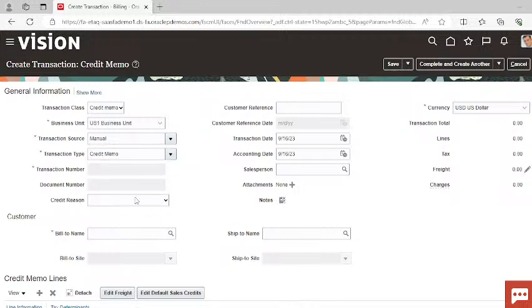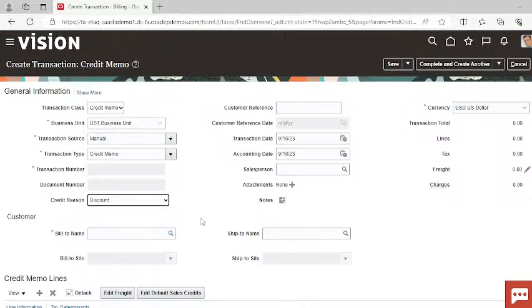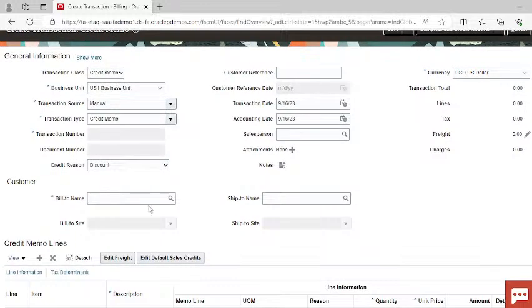It is asking for credit reason. So here you can select the reason for crediting the amount for this customer as per your business requirement. Let's take it as a discount. So in this transaction I'm taking it as if we are providing an extra discount to this customer on this invoice. Let's take it as ABC Consulting.